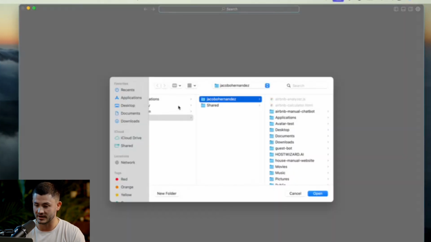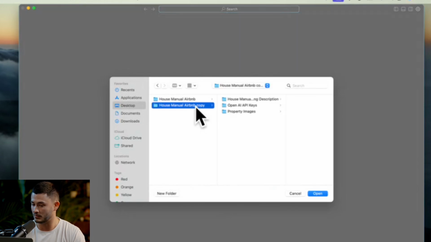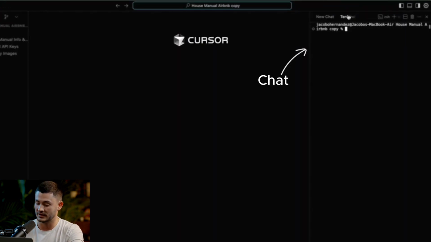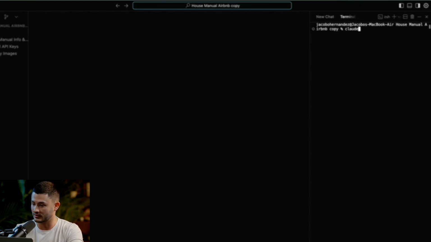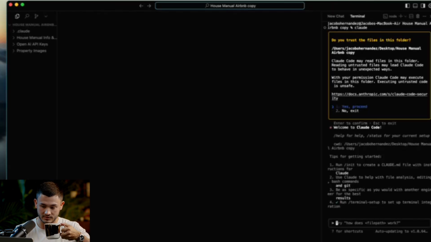Let's get into it. I'm actually going to open the project and we're going to work off that copy. So here's the new folder that I made for this demo. I'm going to open that up, and now you're going to see we have Cursor, which is here. This is the chat, and we also have the terminal. Now what we want to do right now is turn on Claude. The way you do it is just type claude up here, press enter. And yes, we're going to hit 1 to trust.